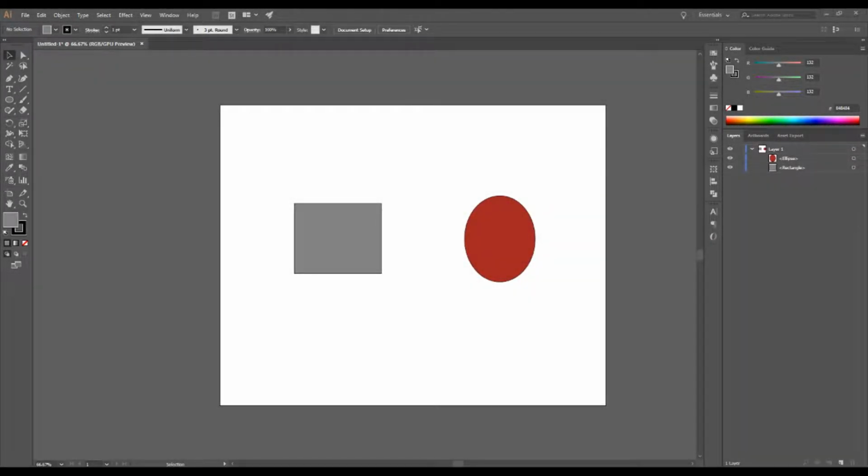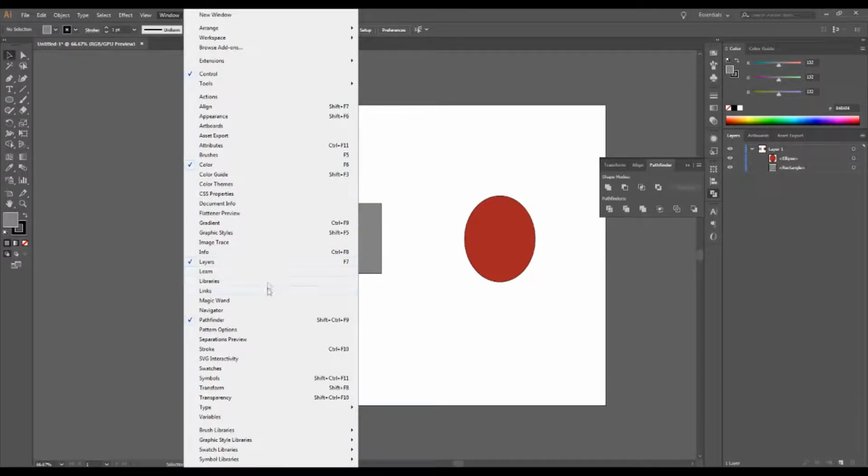My name is Inflex, and I'm going to teach you how to use Pathfinder in Illustrator. Now, the point of the Pathfinder tool is to add and subtract shapes to other shapes, and I'll show you what I mean by that. Let's go ahead and pull up our Pathfinder panel. Control-Shift-F9, or you can go to your Window tab at the top and go to Pathfinder.